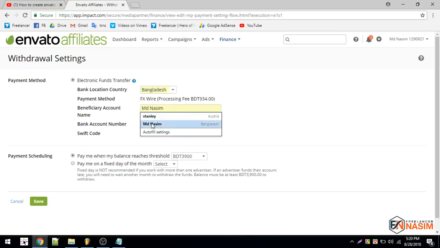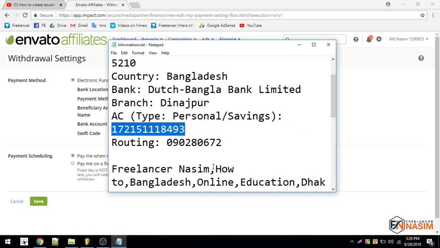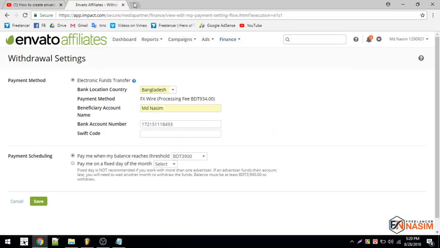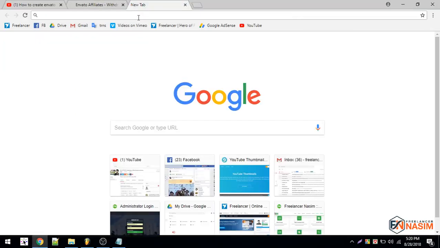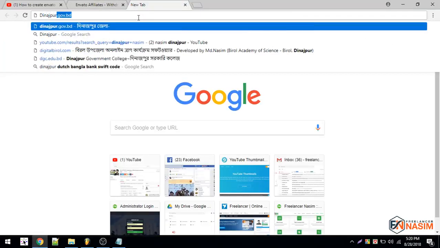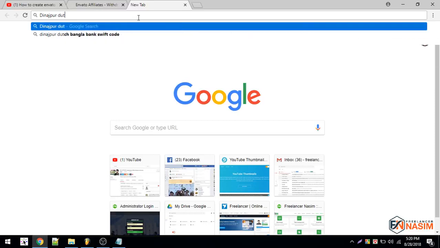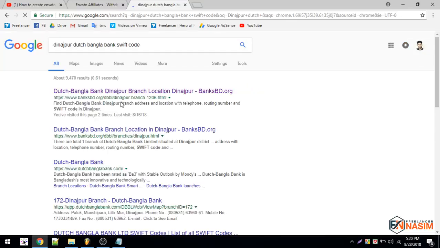So I'm adding Dutch Bangla Bank Limited in my country. This is a local bank in my country. They can actually send money to my account. There's no problem. Account number. Here's the account number. Swift code. Okay, Swift code should be. There's no Swift code. I'm just looking for it. Swift code. I should get it here.